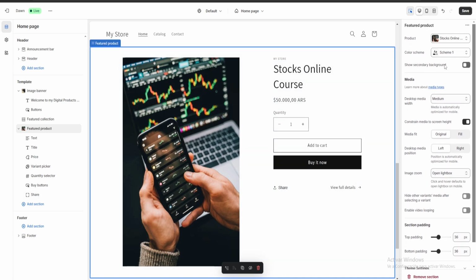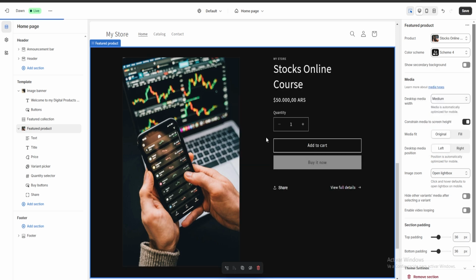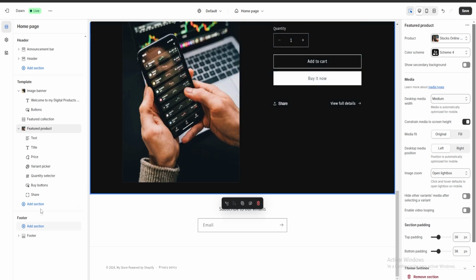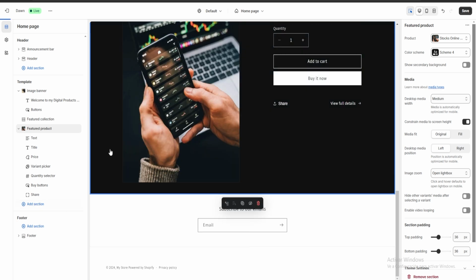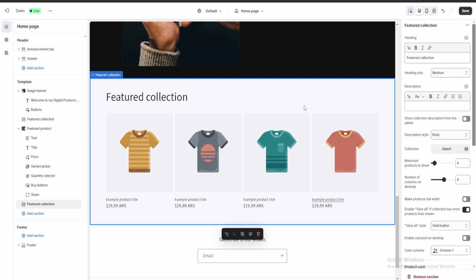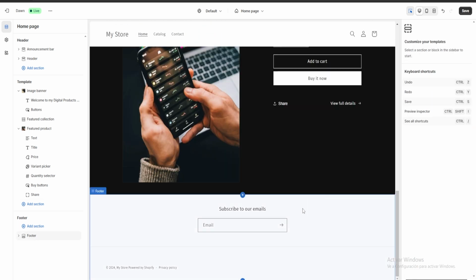And let's say that we want to change things up a bit. For example, we're going to change the color scheme right over here, and we're going to put a nice dark theme. Now let's say that we have added a new section by mistake. For example, we're going to add a featured collection, and we want to delete this section. What we're going to do is we're going to click on it so that we select it, and we're going to go over here on the bottom right, and we're going to click on remove section.